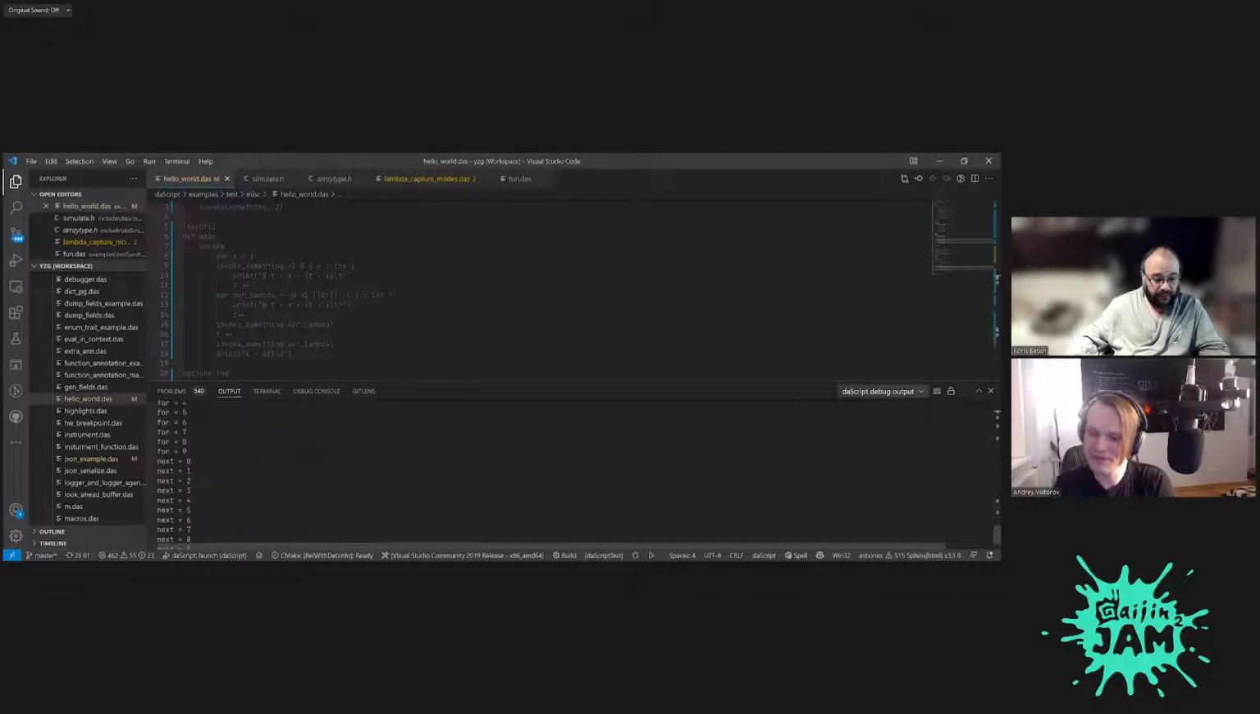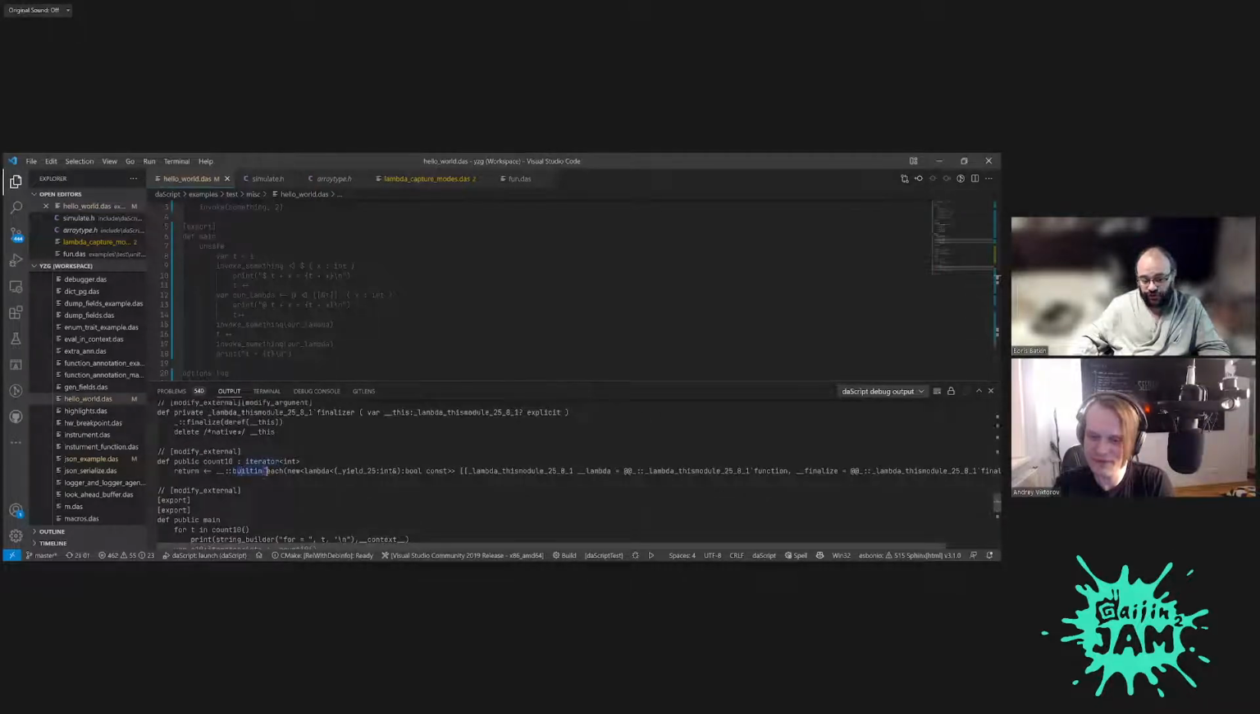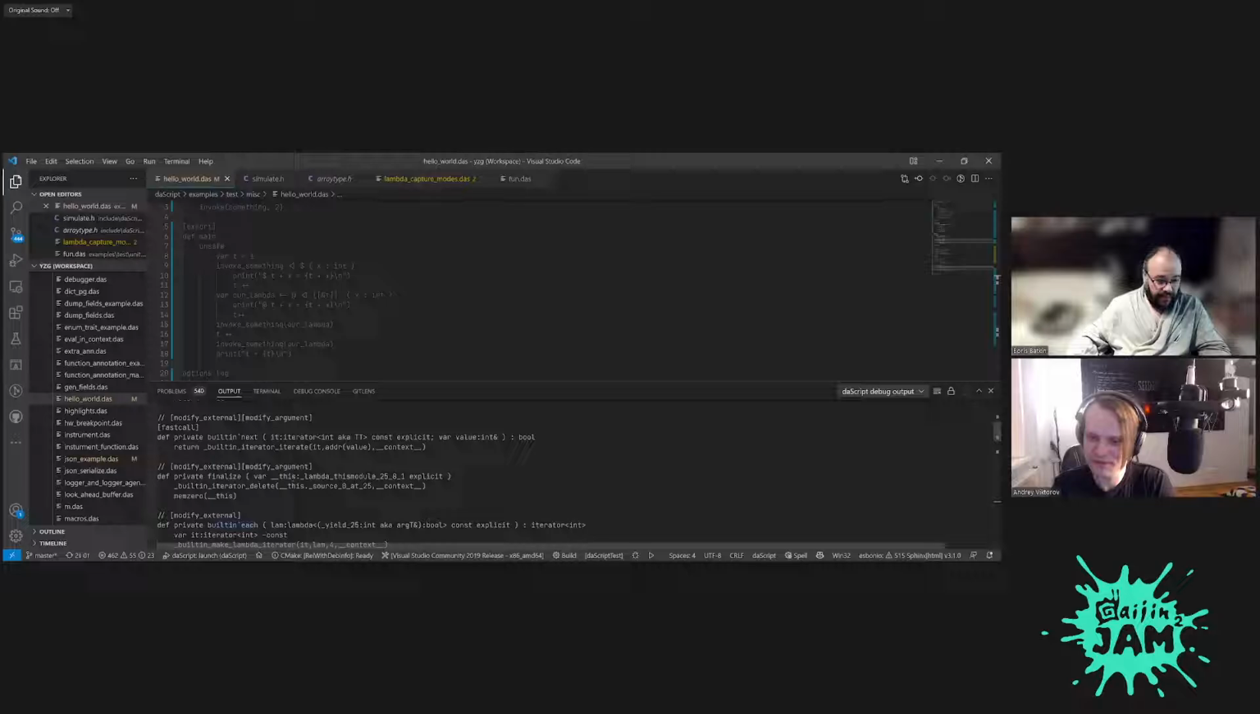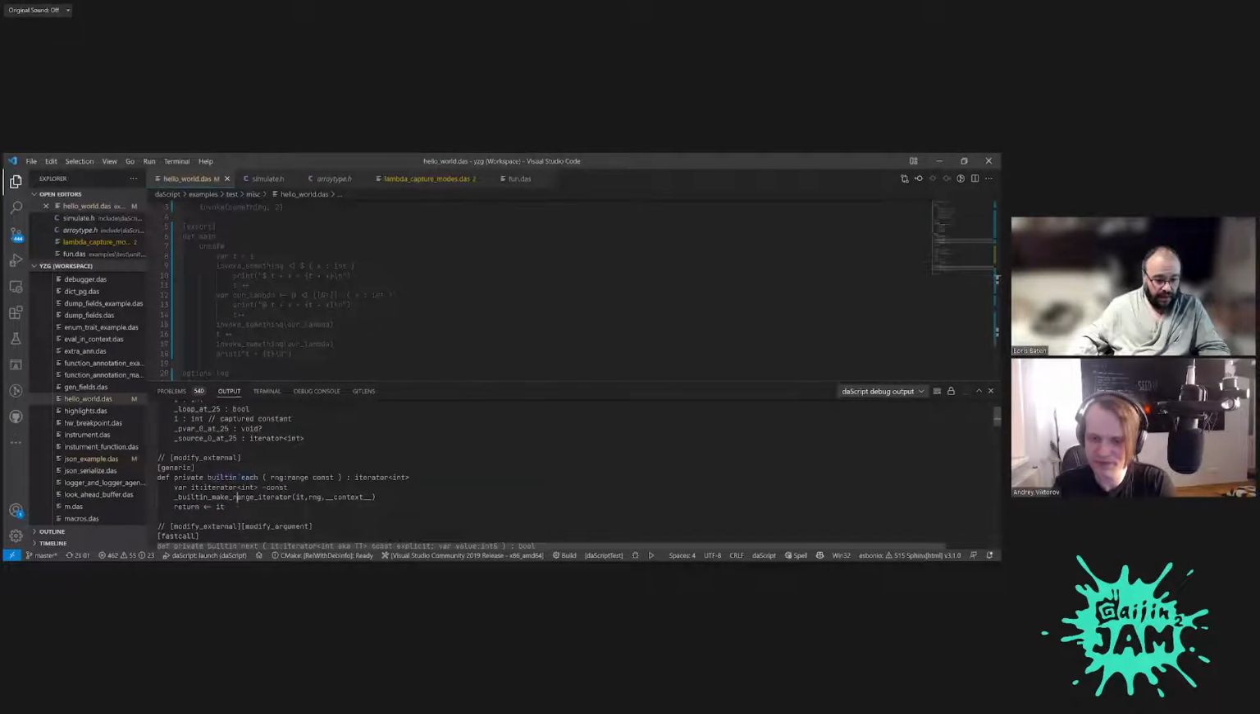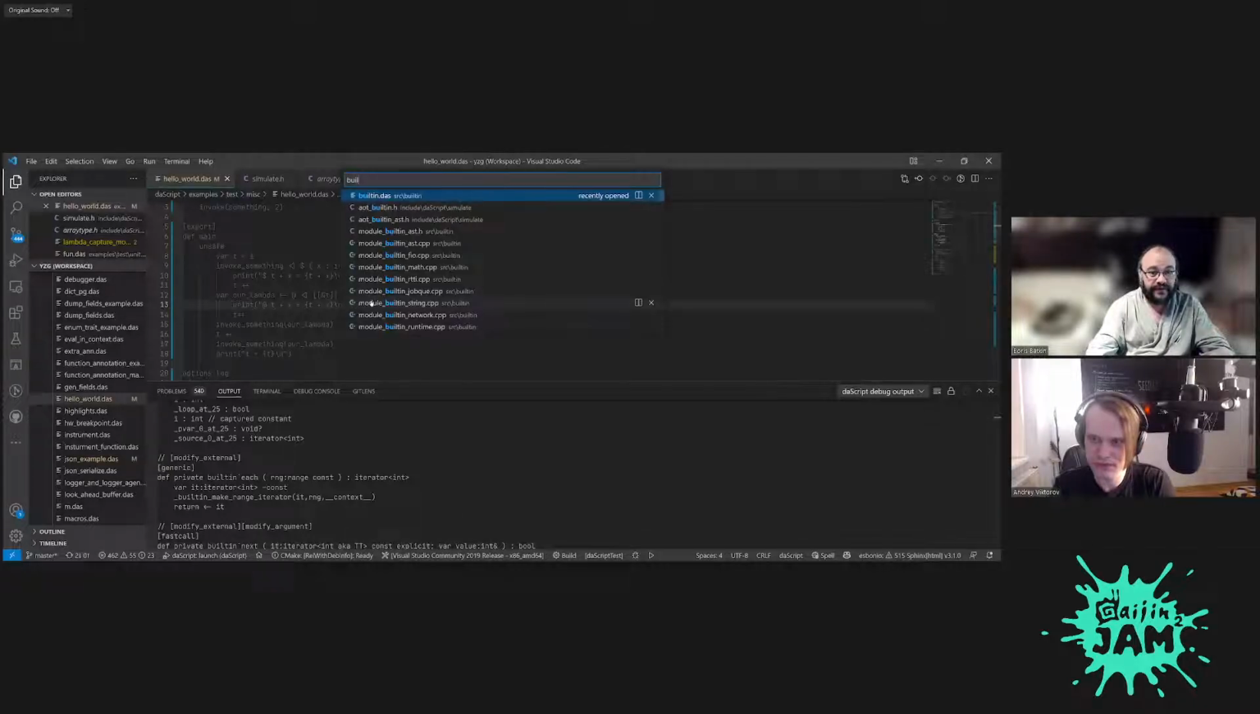But before that, as far as built-in each, we have it right about here. And what it does, it turns a lambda into an iterator. This can actually be done manually with an each code. All this code exists in built-in.